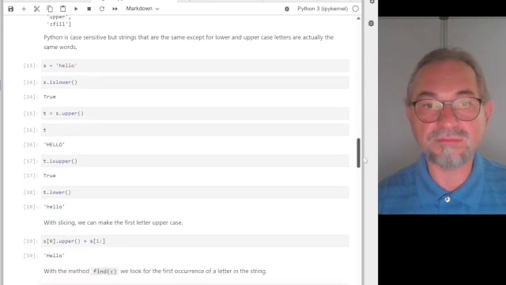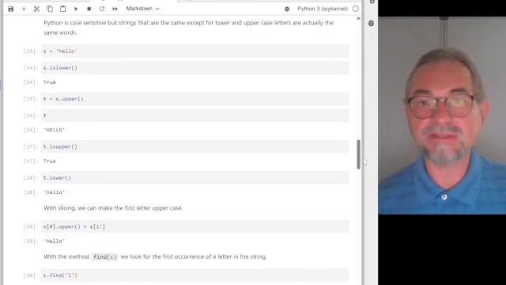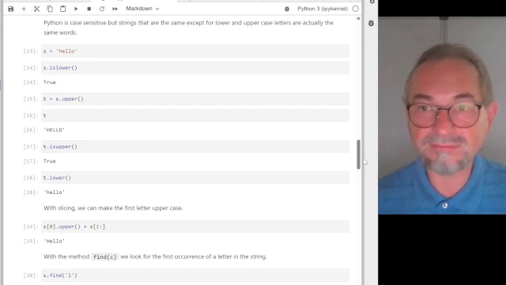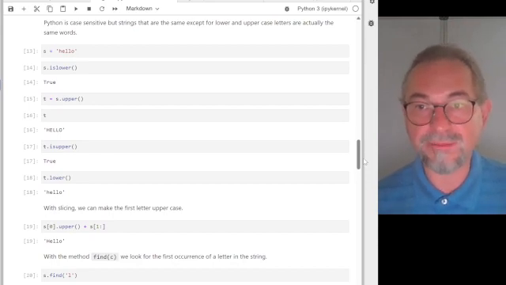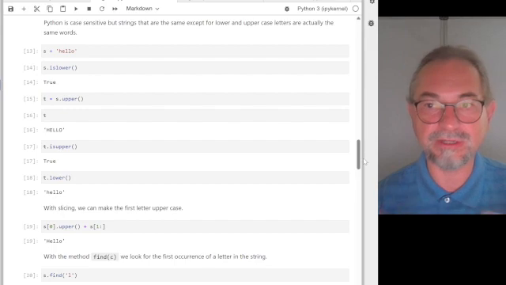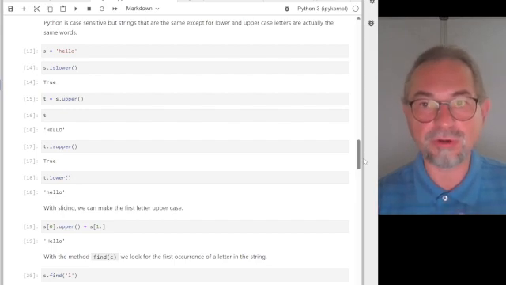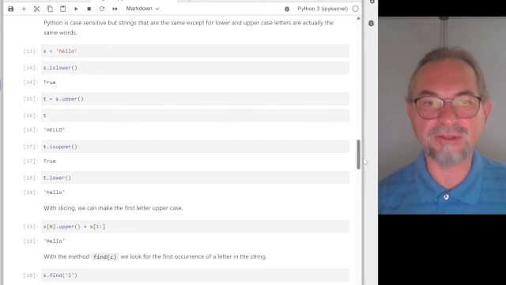Python is case sensitive, but some words, whether they are lower or uppercase, actually mean the same words. So if you prompt for a name and you want to save the name, or check whether the name is in there, you may want to canonicalize or normalize the string, either convert everything to lower or convert everything to upper case.